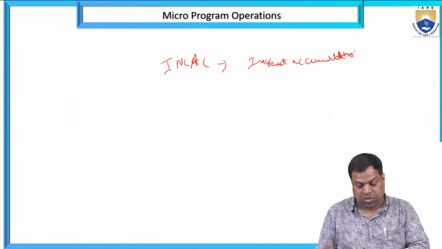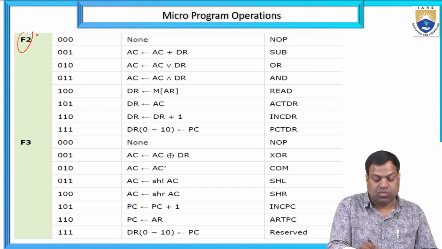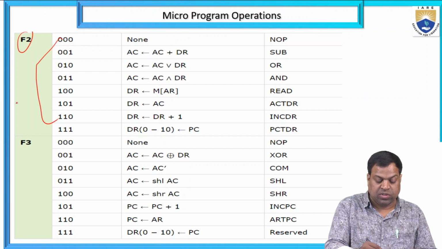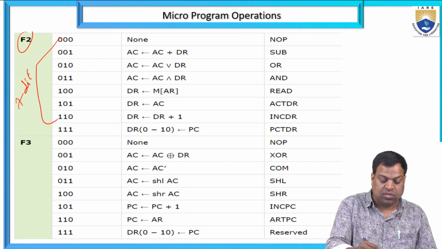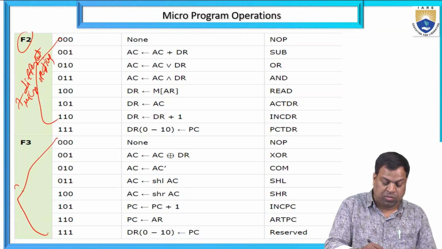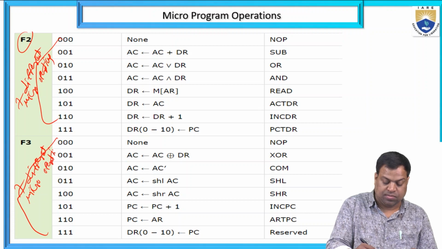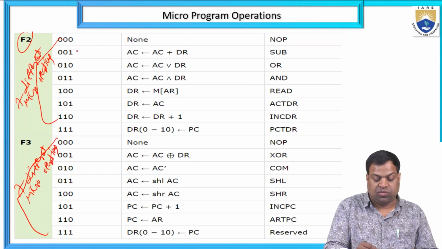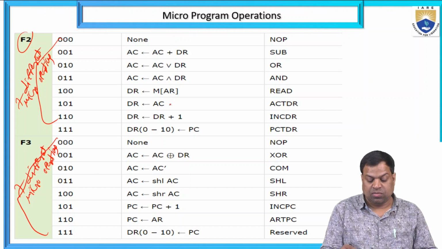Micro operations are performed. Next F2. Here also I am taking 7 different micro operations. Here also 000 is none.